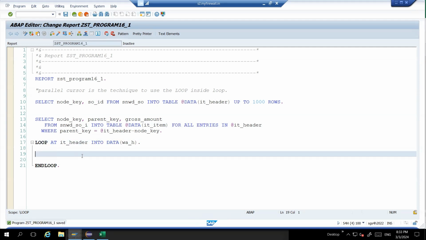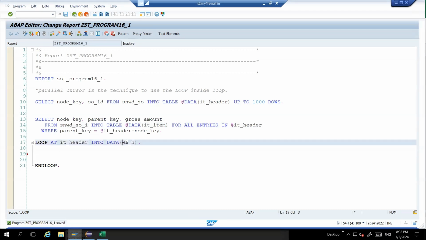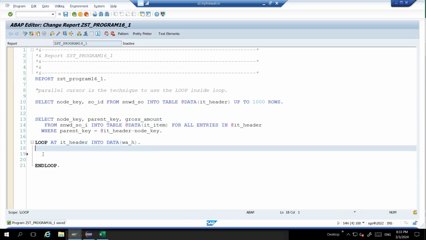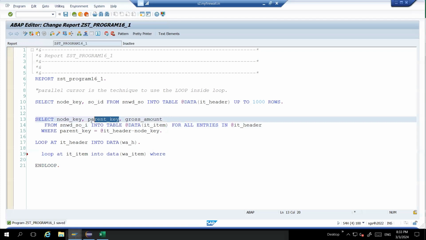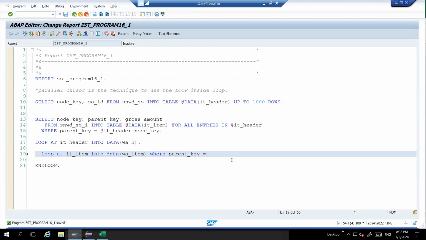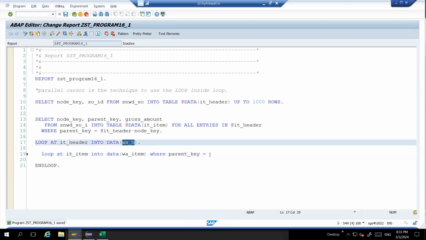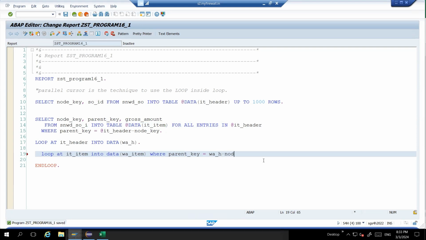check the record, okay, one by one. For each record, he will populate the data. So loop at IT underscore item into data WA underscore item, where this parent key in the item is the same as the node key of header, correct or not, right? Are you able to understand? This is how the relationship in this demo table is there.